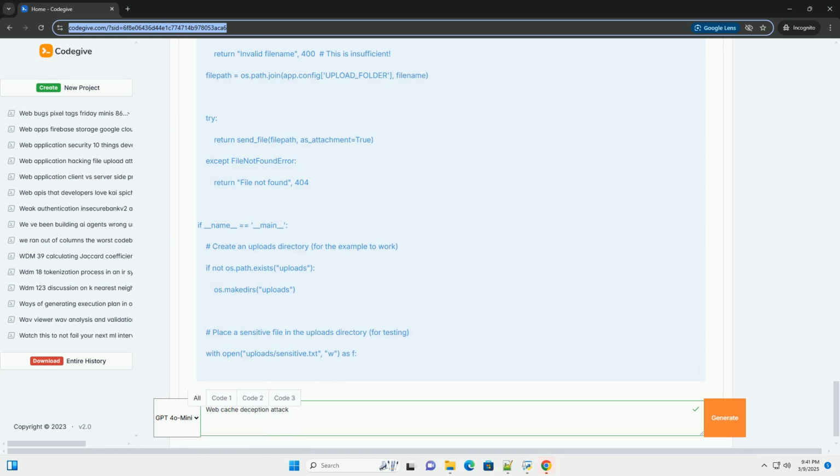2. Testing with different user accounts. Log in with two different accounts, A and B. Then, try to access a static resource with account A. Log out and log in with account B. Try to access the same static resource. If you see data from account A, it's a strong indication of a WCD vulnerability. 3. Checking cache headers.